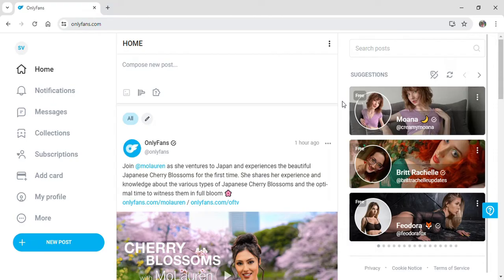on how you can change your language on your OnlyFans account. To do so, just follow some simple steps. First of all, go into your Google browser and search for onlyfans.com and input your account credentials to log into your account. After you have logged into your account, you'll be on the home page.